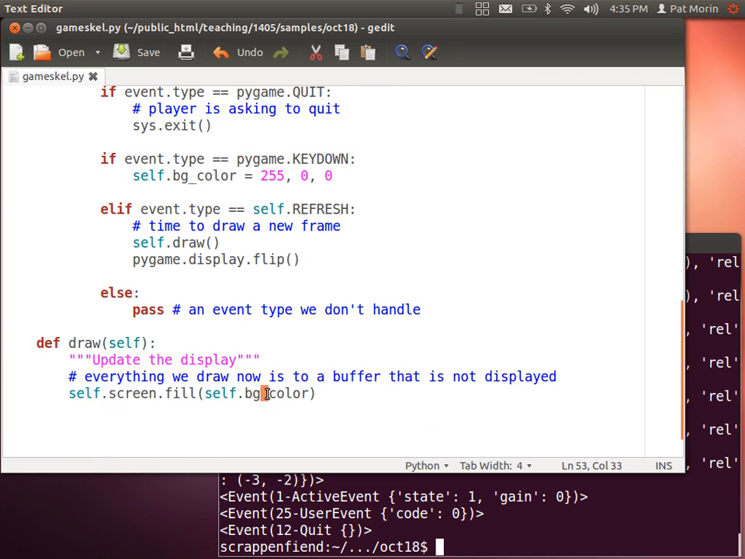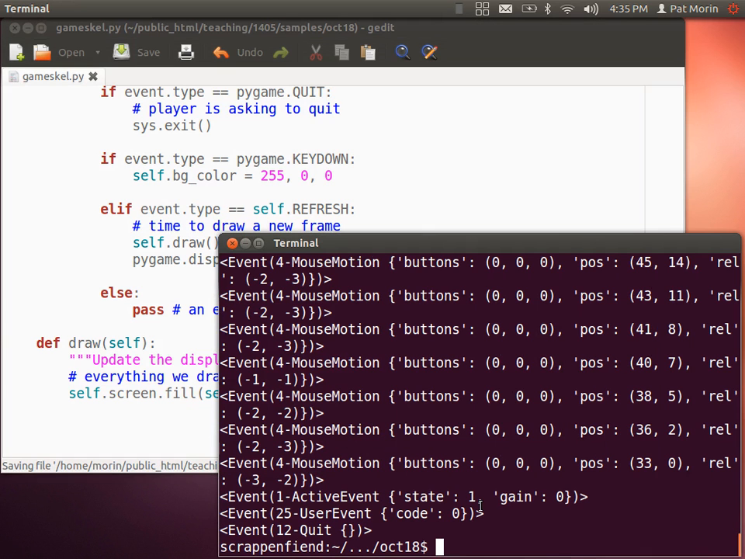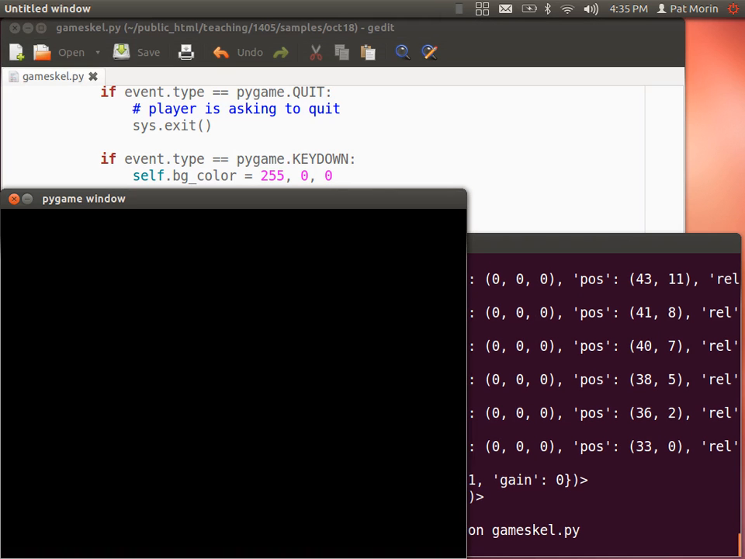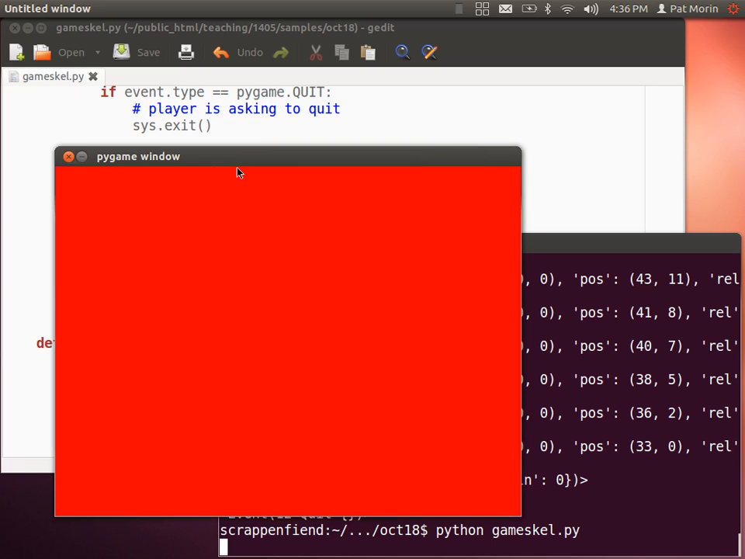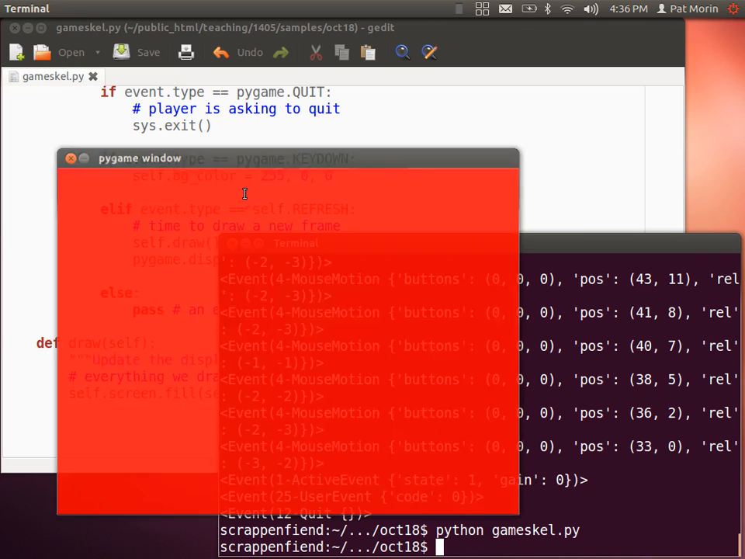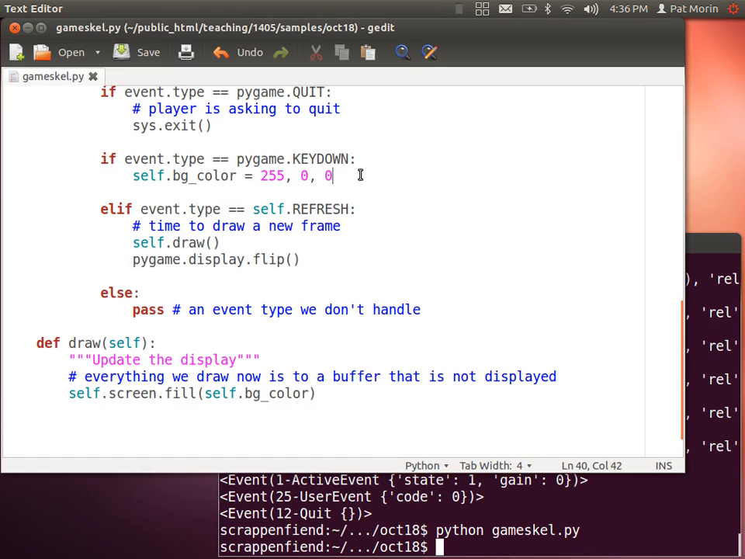We just change this background color variable. So we don't redraw or anything at this point, but we know that we're redrawing 30 times a second. So the fact that we change this variable, which is used in the draw method, means it'll get reflected at the next refresh. So let's test that out. So hopefully when I press a key, the screen turns red. Okay. So, I guess it worked.